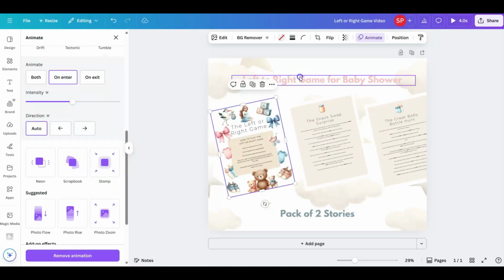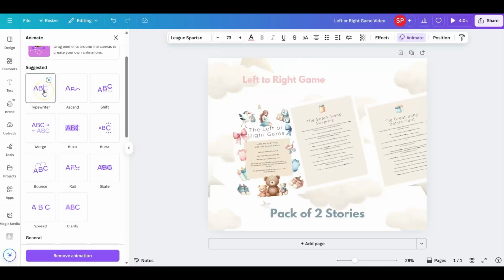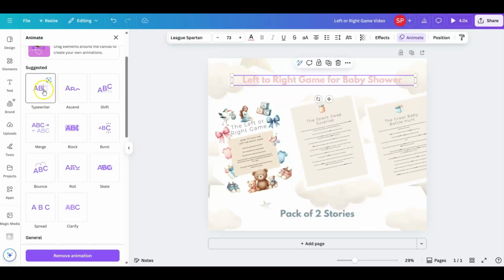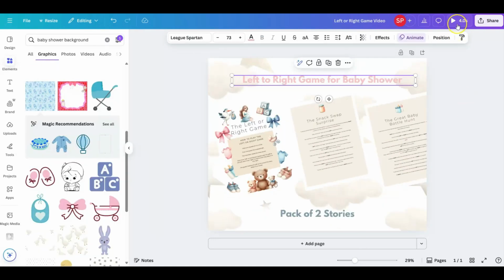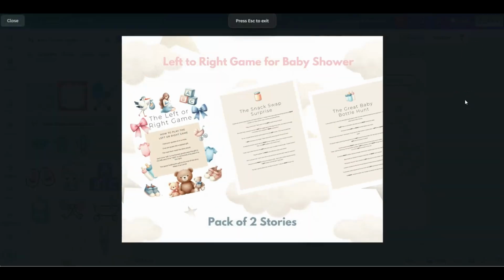And then for the text, you might want to add the text as a typewriter effect, so it would just type in. And again, as you hold your mouse over the effect, it's going to show you what it looks like there. And then if there's anything in there you don't like, you just click the remove animation button. And then, once you've done that, you can see it's playing for 4 seconds. So maybe I'm just going to click on this just to see what it looks like.